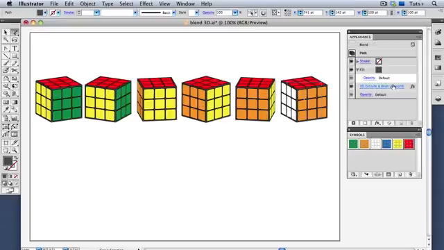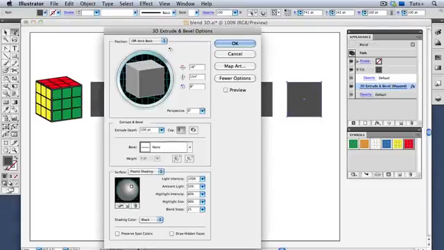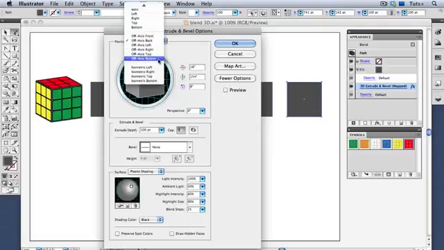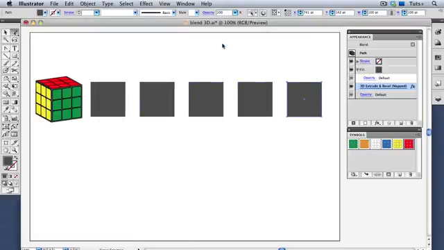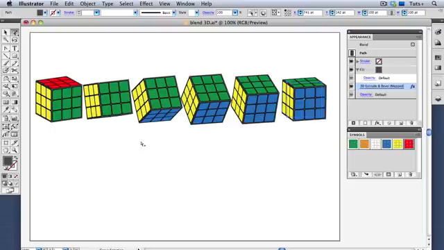And these are still completely editable, so I'm going to select only the one on the right, and I'll click to edit its effect in the Appearance panel. So I'll change this one to, let's say, off-axis bottom. And you can see what that does. It's kind of rotating and flipping the cube to the other side.